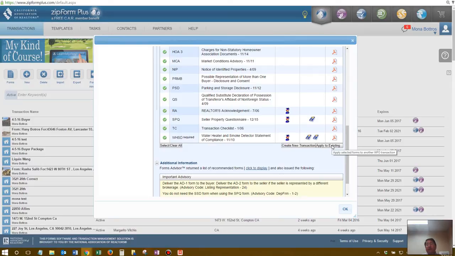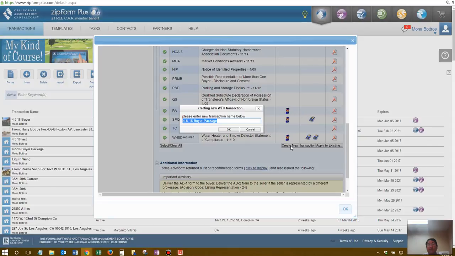So if this is the first time you do this and you're preparing a template for buyers, what you want to do is create a new transaction, and I'm going to call it 4616, and I'm going to call it template for buyers or something like that. Okay, something like that. And I'm going to click OK.